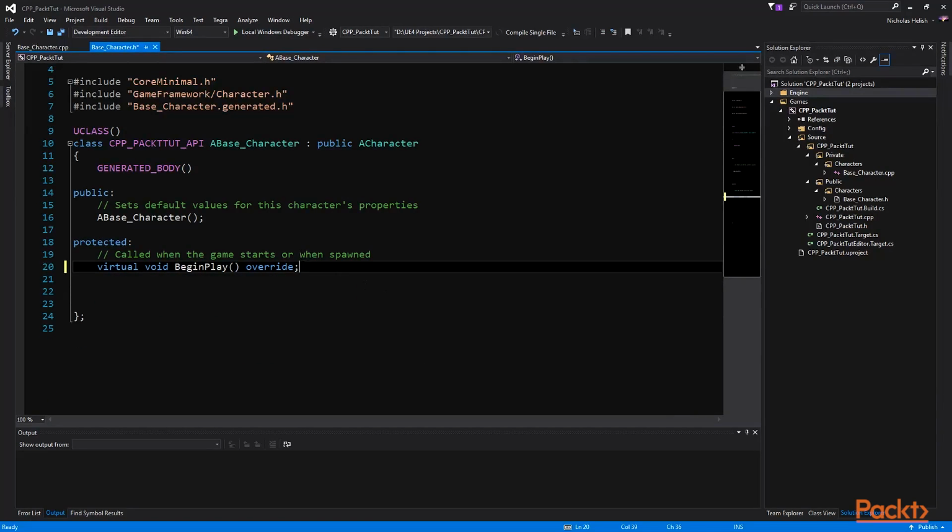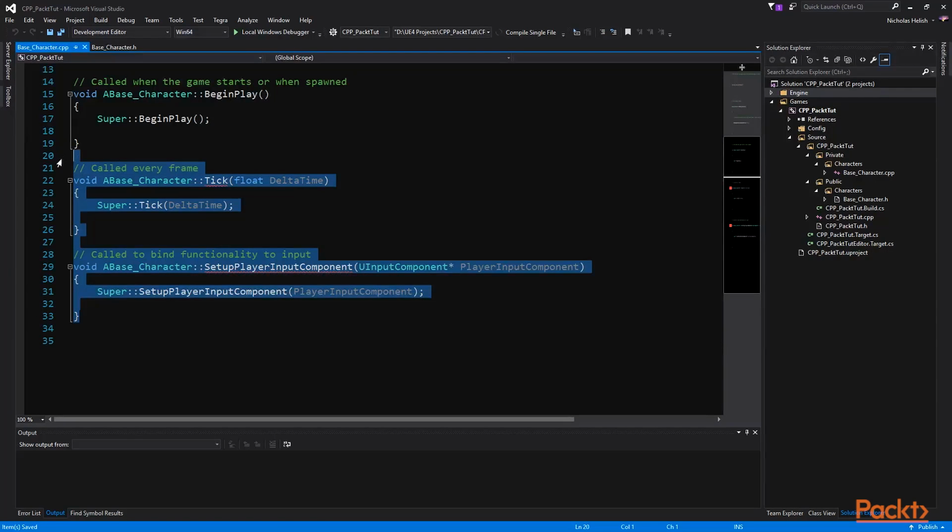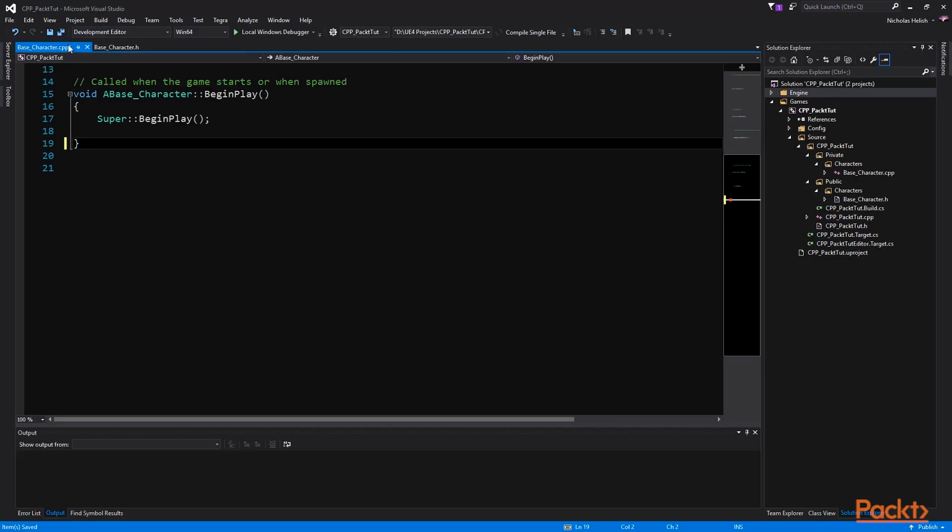Be sure to save any work that you've done within the Visual Studio Editor by going to the top left where it says Save All or Save Base Character.h, which is just the file that you're currently in. Now let's go into our source file, which is the .cpp file, and clean up our other functions such as the SetupPlayerInputComponent definition and the Tick function definition. Let's save our changes and jump back into our base character.